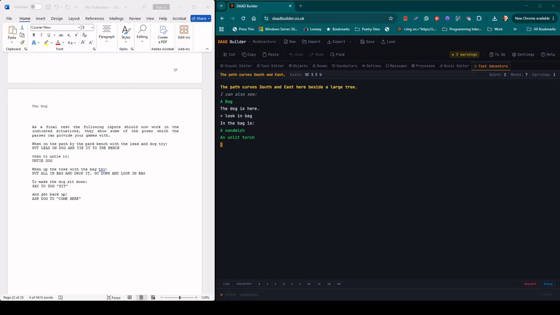I'll just say to the dog, sit. I can't copy and paste this because the quote marks are not going to work correctly. So we say to dog sit, the dog is now sitting quietly. If we go east, the dog has not followed us now, which is what we want.